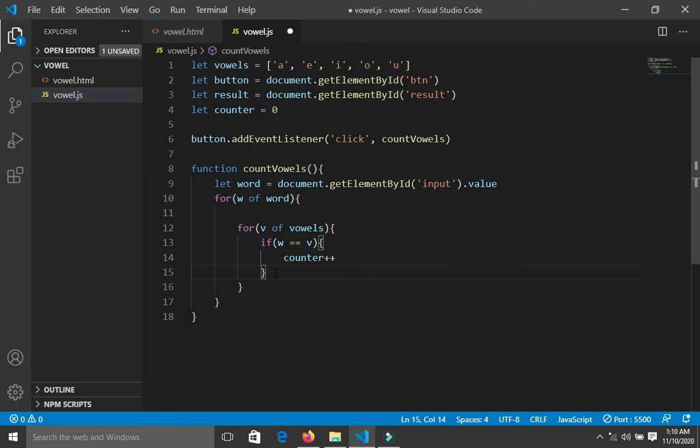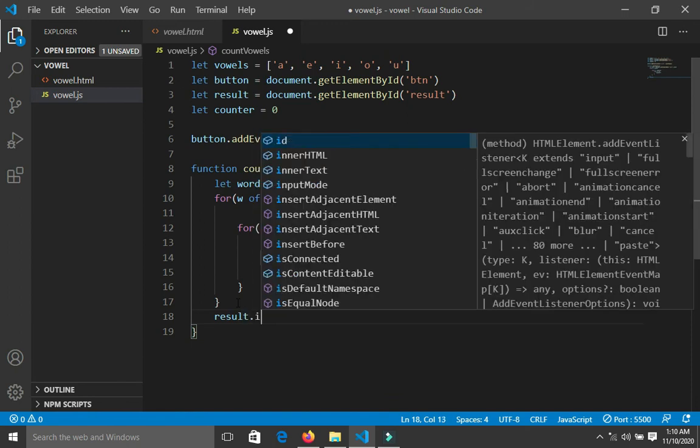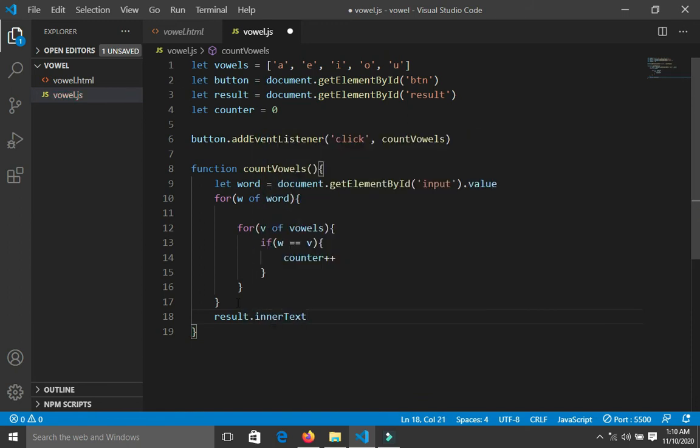As I said, this is the result div. So in the result div now, when this query ends here, let's say result dot innerText. I want to put some text inside the result div. That's what innerText does. Result dot innerText should be equal to, and I'm going to use template literals, which is this. Let's say I want to print out father has two vowels, mother has this number of vowels. That's what I want to do.